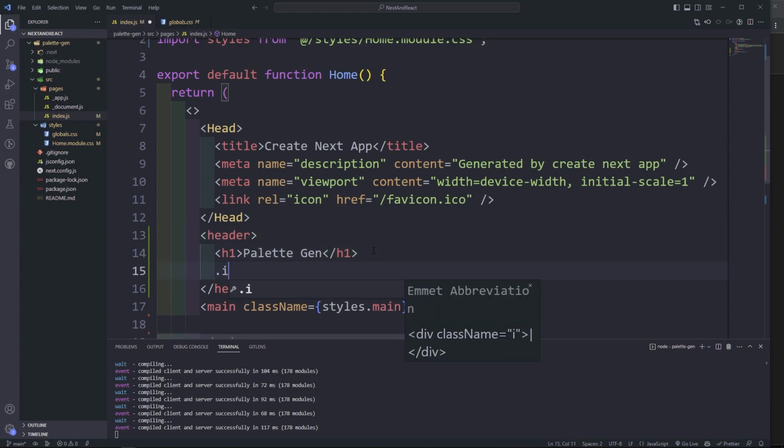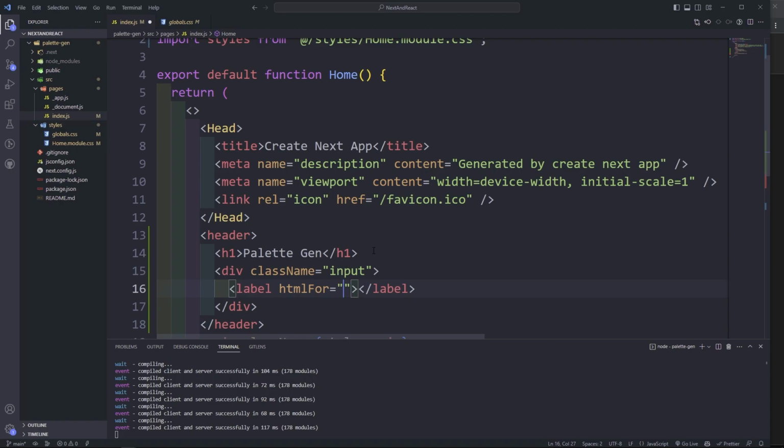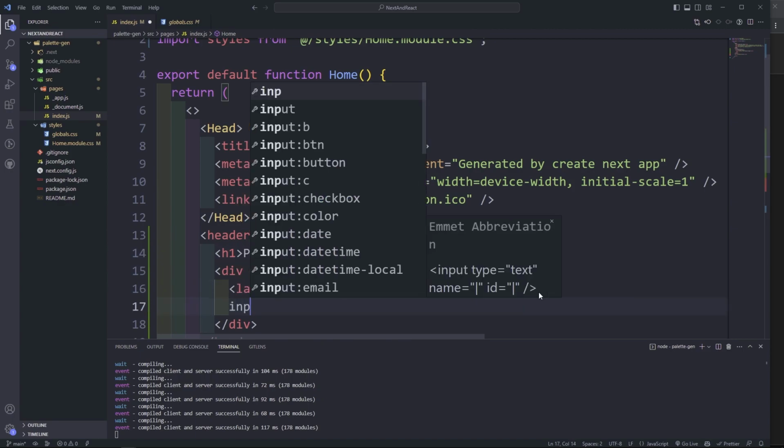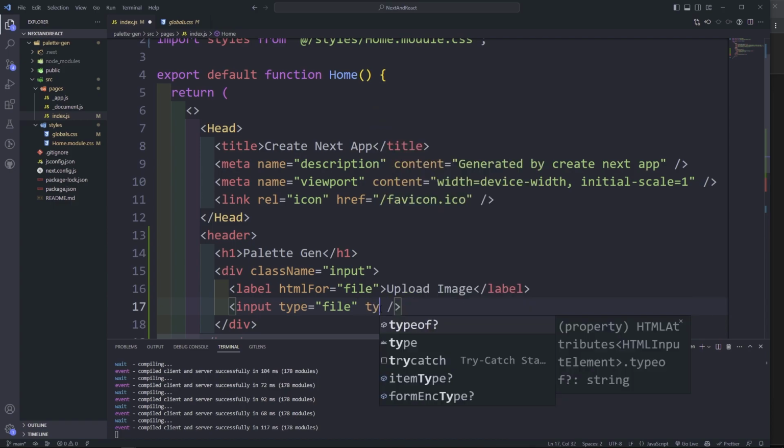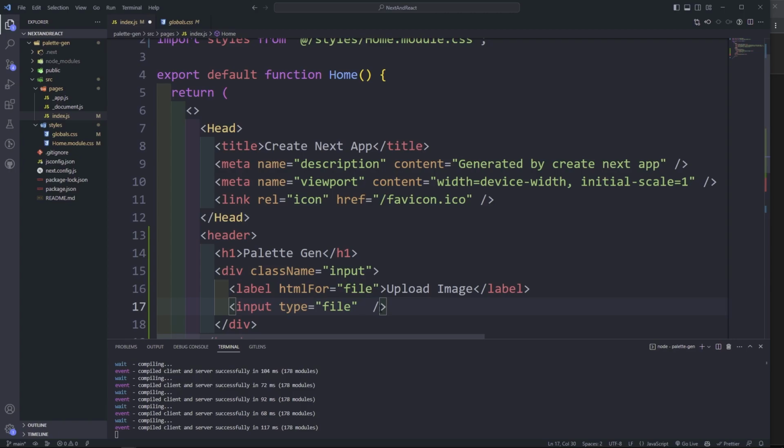And then in here, we're going to have an input, and then we're going to have a label. So for the label, the htmlFor is going to be file. And then for the label, we're just going to name this Upload Image. You can name this whatever you want. And then after that, we're going to have an input. With the input, the type is going to be file because we're going to upload the image and then just upload and display the image. Okay, so type is file. And the ID is going to be also file because we want to click this label and also activate this input.